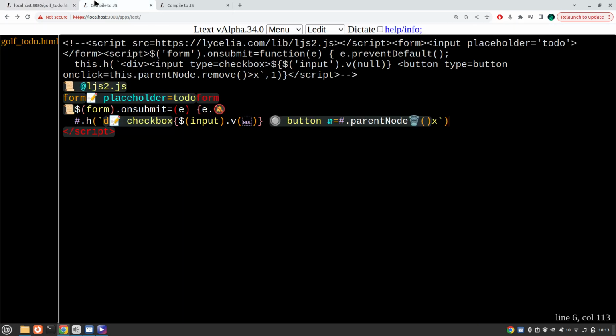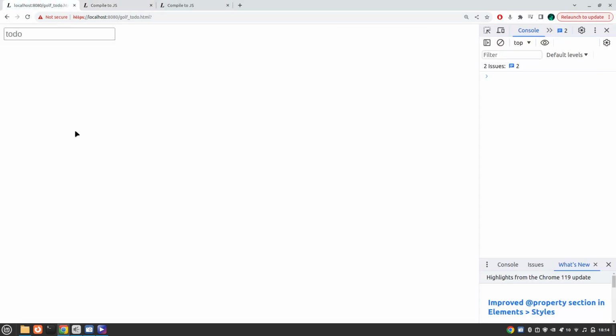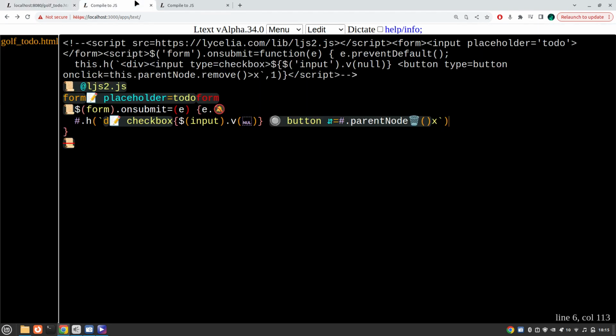Unexpected end of input. What's going on here? Oh, that's the issue right there. Missing closing bracket. All right. Let's try this one more time. Test. Ooh, so close, but we're missing one crucial step, and that is a 1 right here.